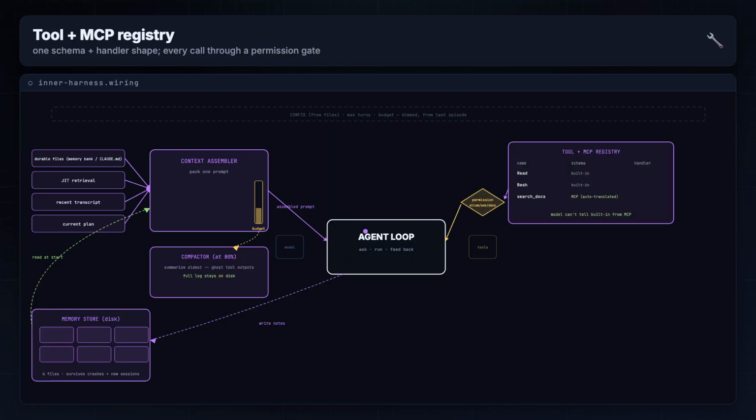Now tools. Every tool, built-in, custom, or from an external MCP server, registers in one registry as a schema plus a handler. Goose makes this its whole philosophy. Everything is an MCP tool on a universal bus. Crucially, an MCP tool's JSON schema auto-translates into the same shape as a native tool, so the model can't tell them apart. And every call passes through a permission gate first, allow, deny, or ask, before it ever runs.